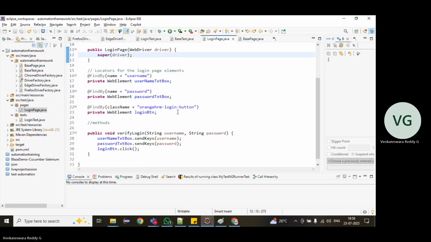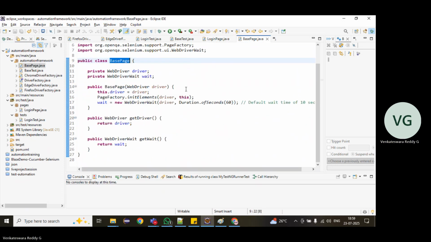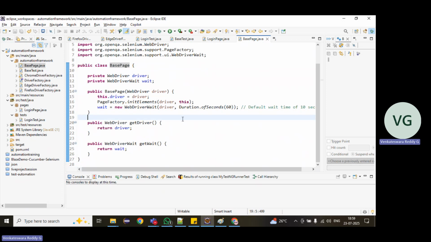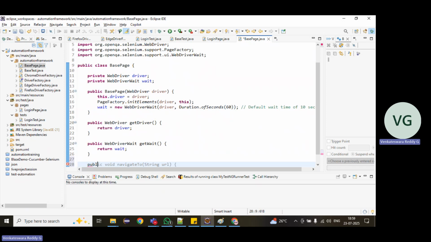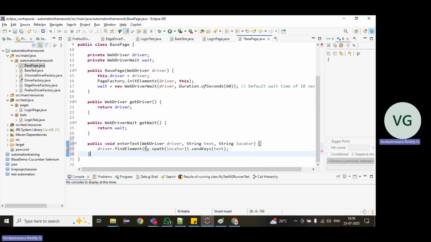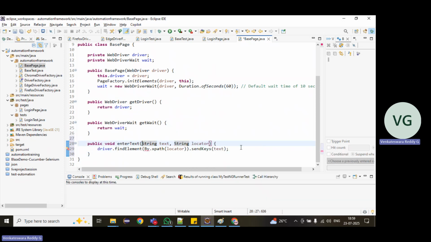Right, then here a few more things also we can write. What can we write? A public void enterText. For this, what is required? We require a text and then a locator, text and WebElement. First we will see WebElement. If we have a web element, we'll take the web element and then the text.